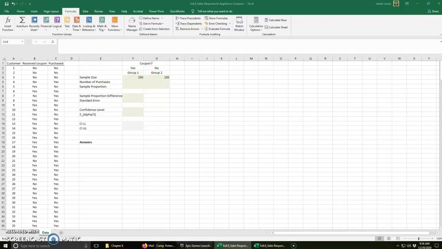Okay, so the next thing we've got to do is count the number of purchases. So once again, we're going to do another count. We're going to do COUNTIFS, though, because we're going to have multiple criteria. Because we want to know if you bought it in your group 1, that means you got the coupon. So now, what I need to know is more than just whether or not you bought something. I need to know if you bought it and you bought it using the coupon. So the first part's just going to be the same. Did you receive a coupon?